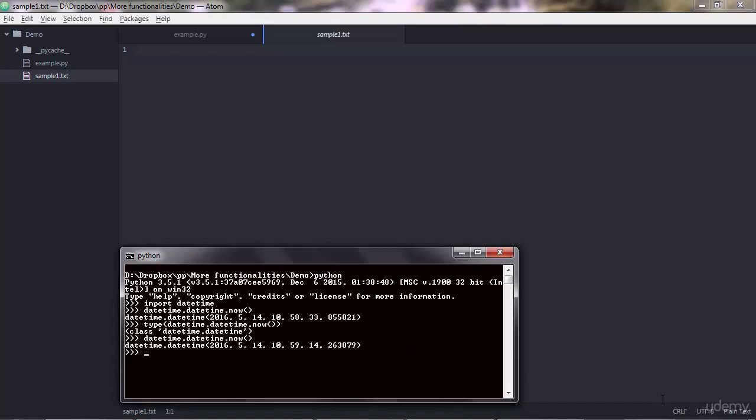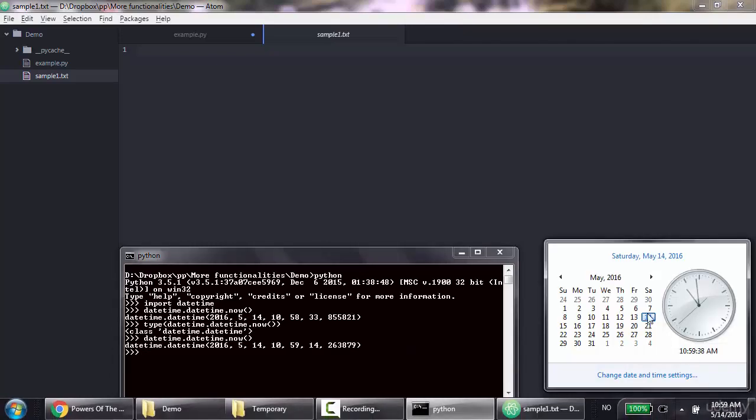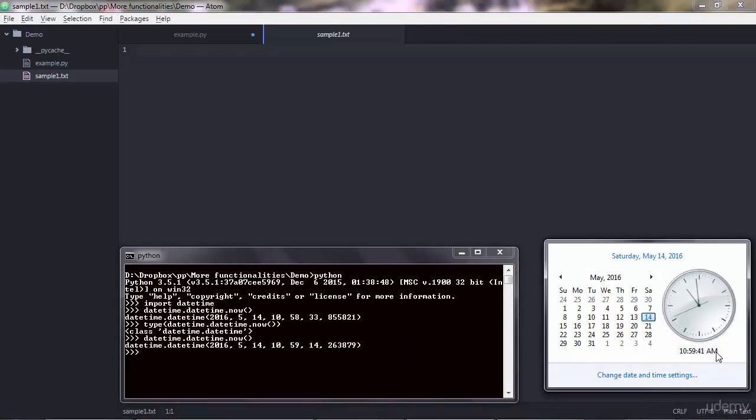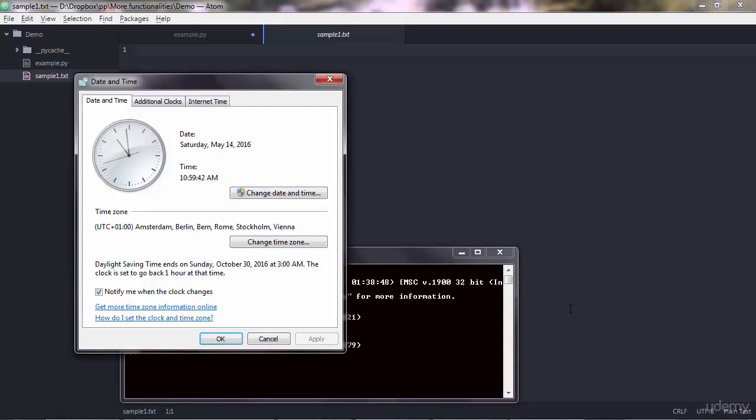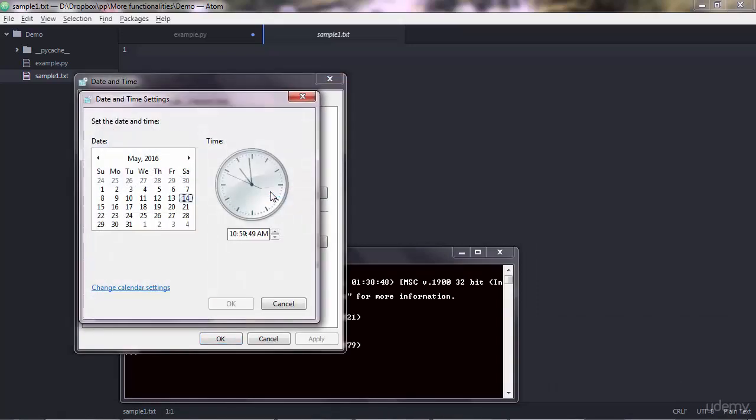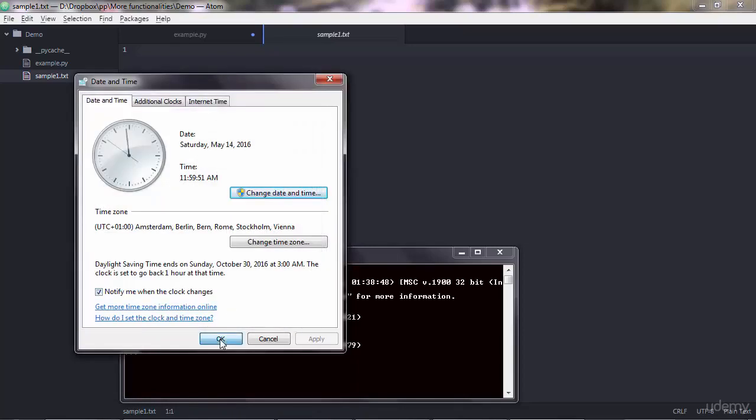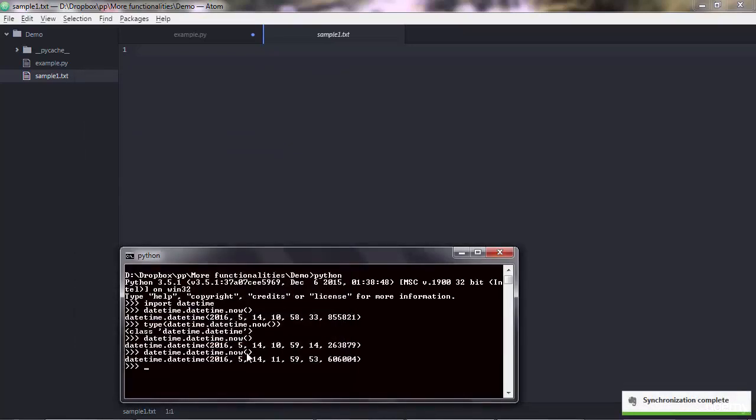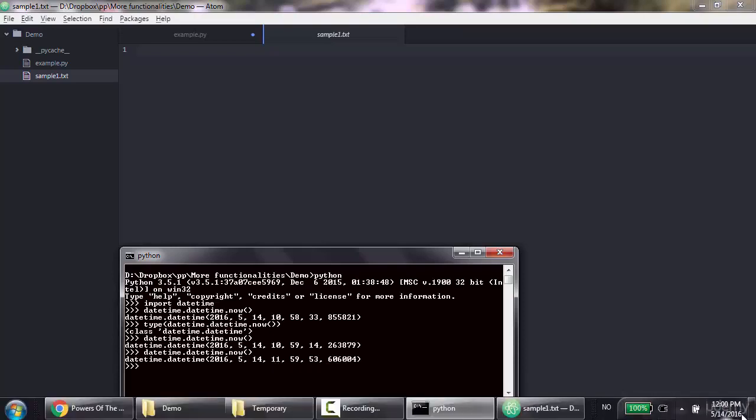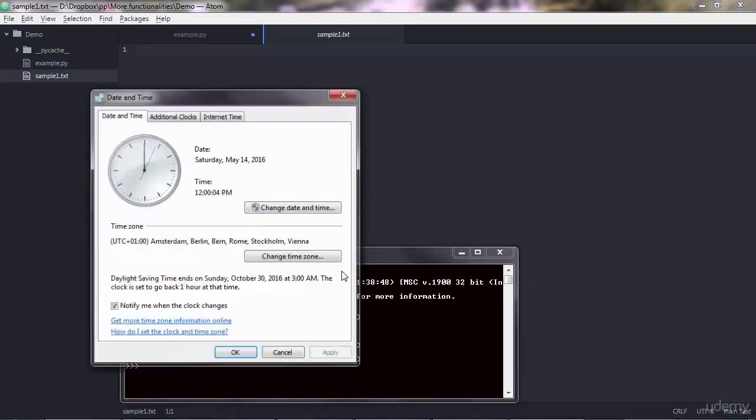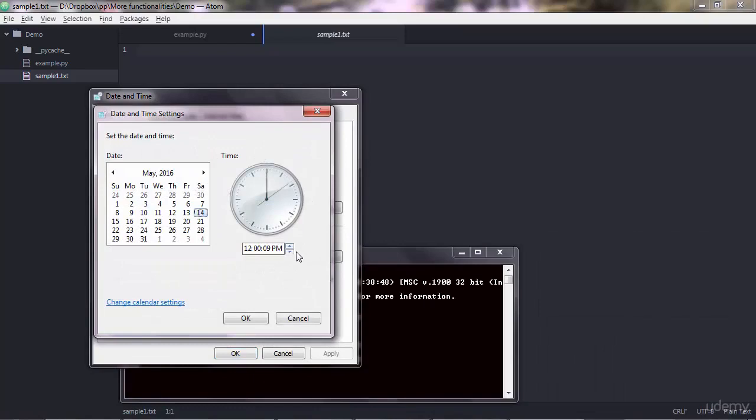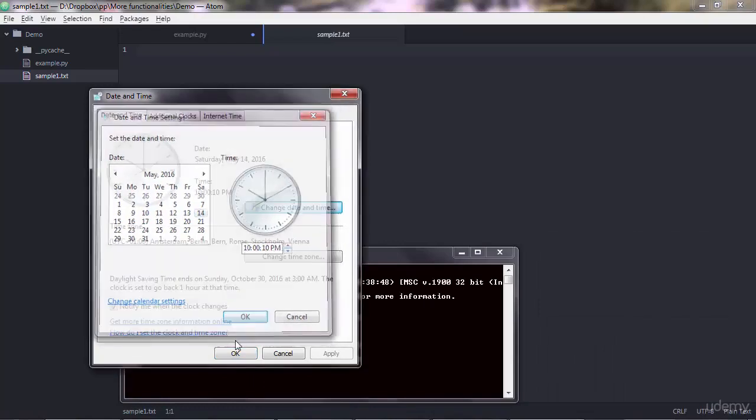And this is dependent on your computer time. So if I change the time now, change time settings, change date and time, go 11 and press OK, and execute that again, now it goes up to 11. So what datetime does is it just grabs the time from your computer. Let me set that back. All right.